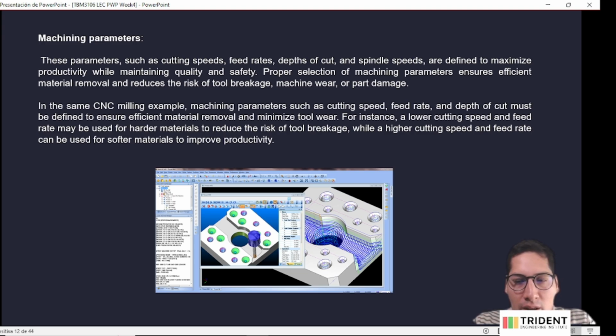For instance, a lower cutting speed and feed rate may be used for harder materials to reduce the risk of tool breakage, while a higher cutting speed and feed rate can be used for softer materials to improve productivity.